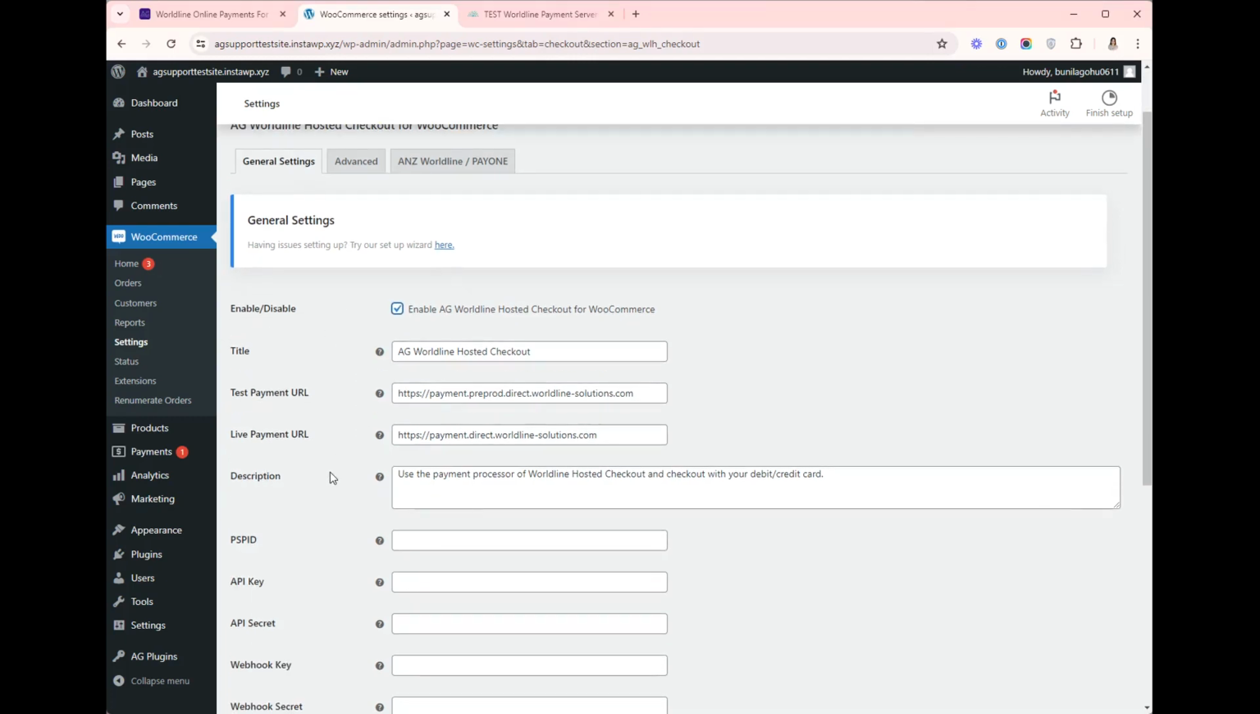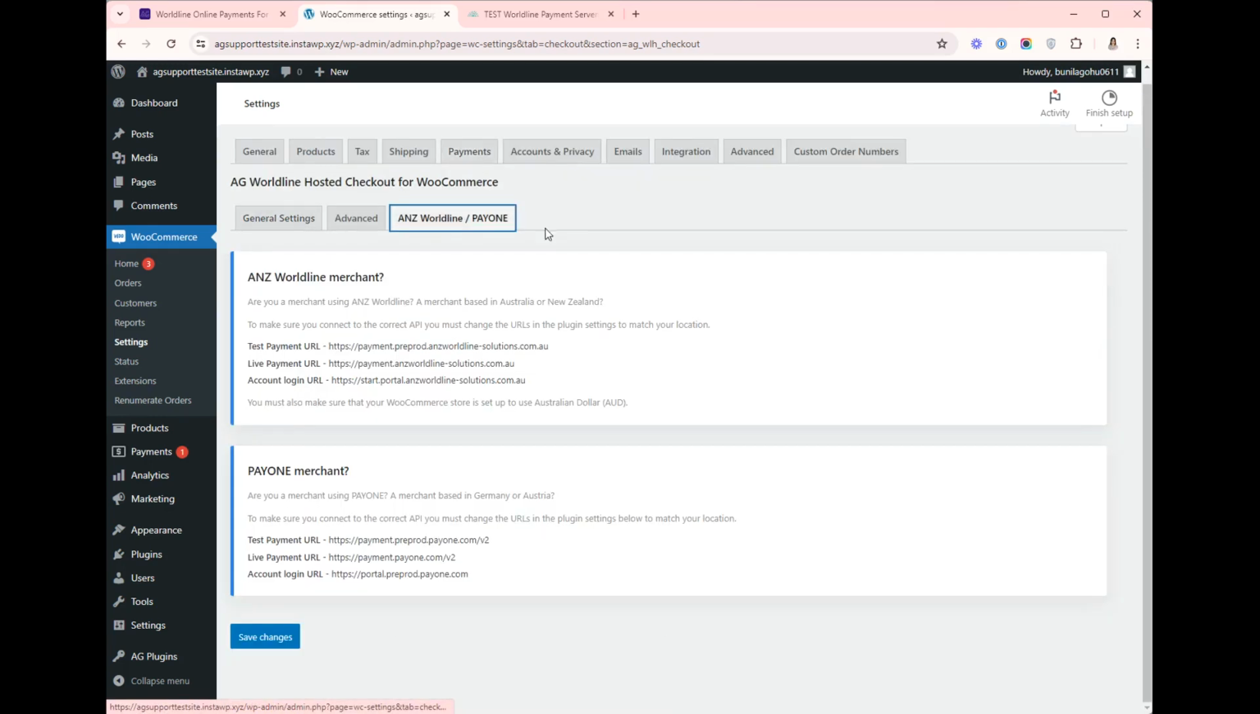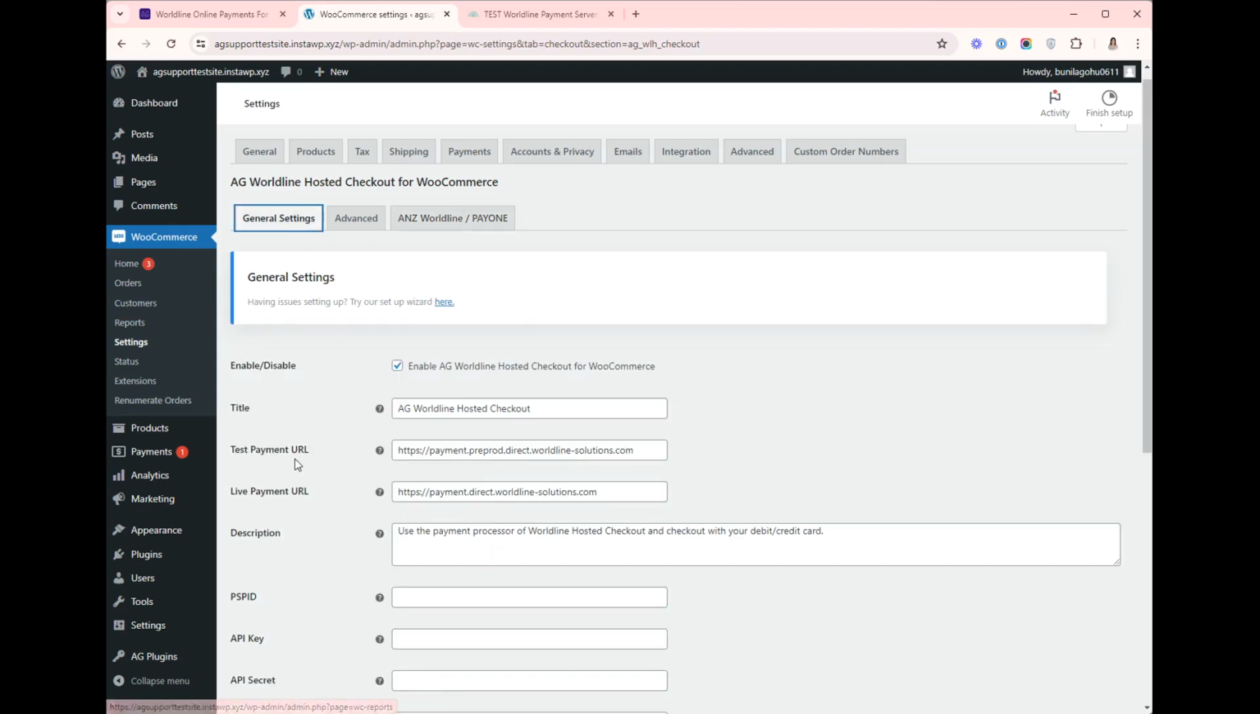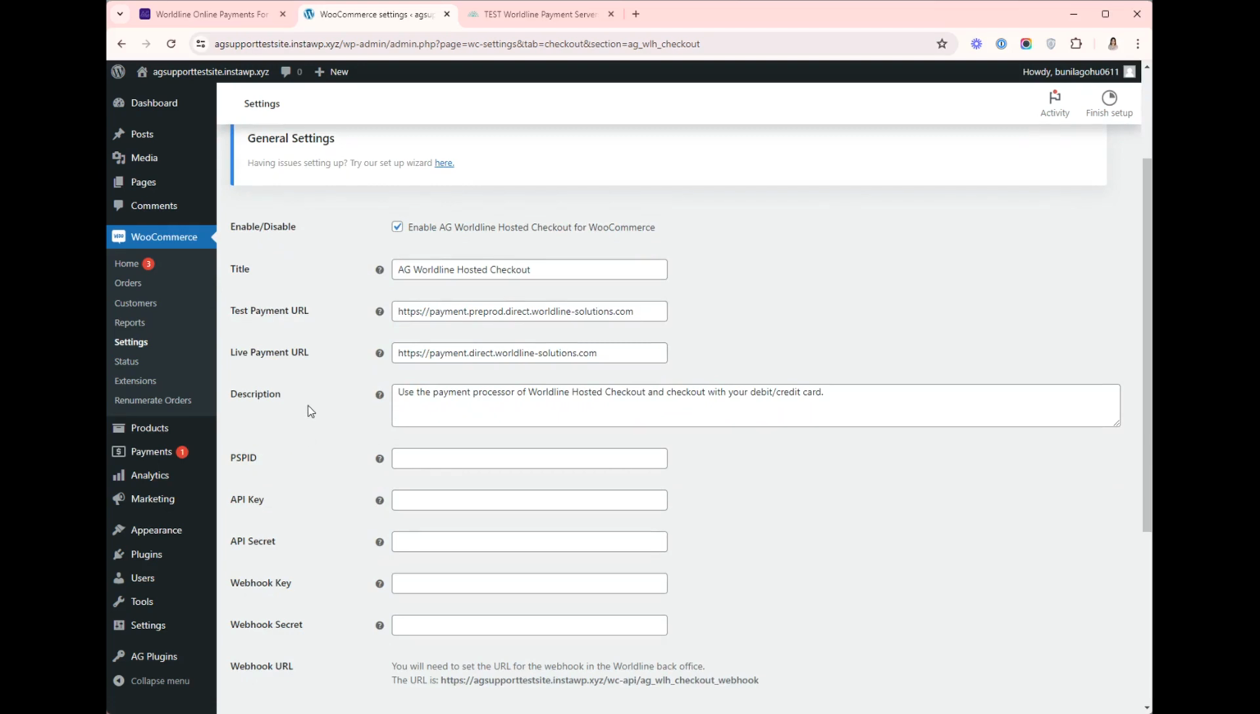And then the next thing that you will need to set here is the test and live payment URL. So here I will be using the default URL or the general URLs. Now the URLs here depend on the account that you have with Worldline. So we do have other URLs here for Ingenico's Worldline merchant account and PayOne merchant account. Now you can just copy here and then paste the links in the general settings, okay?